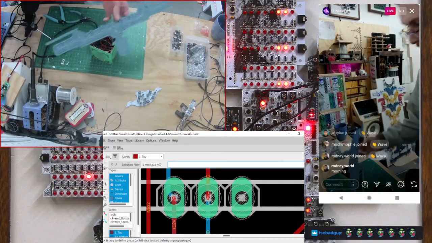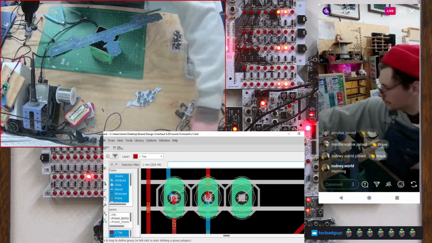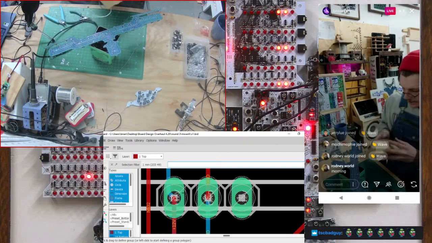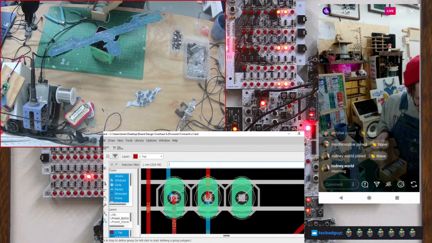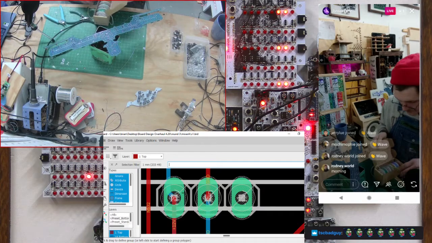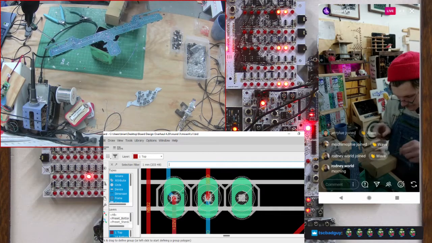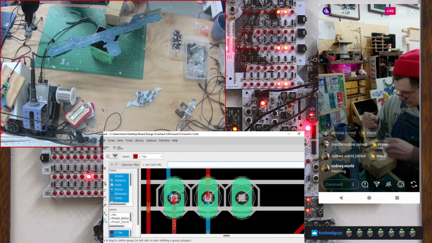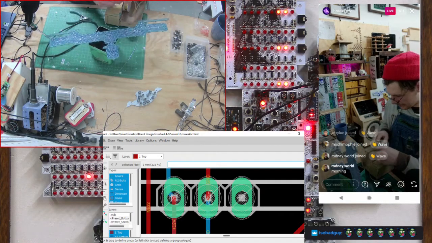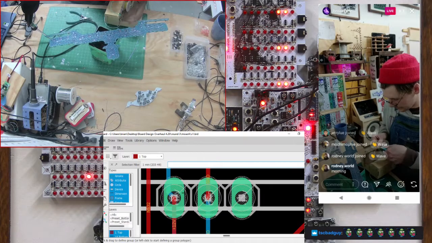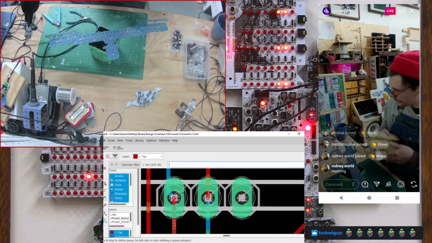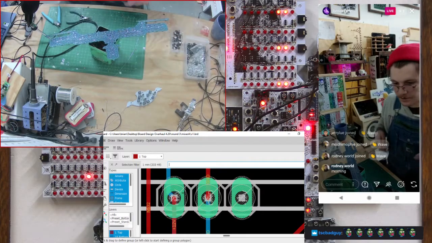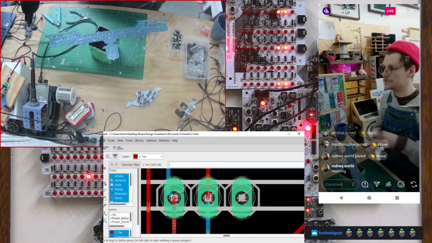Cool. Let's put some power on here. See if these lights light up. I also think this one just needs positive and ground. Which means I can also just power it with a regular old power supply. Which I think I'm going to do. Yeah, I'm going to do that.